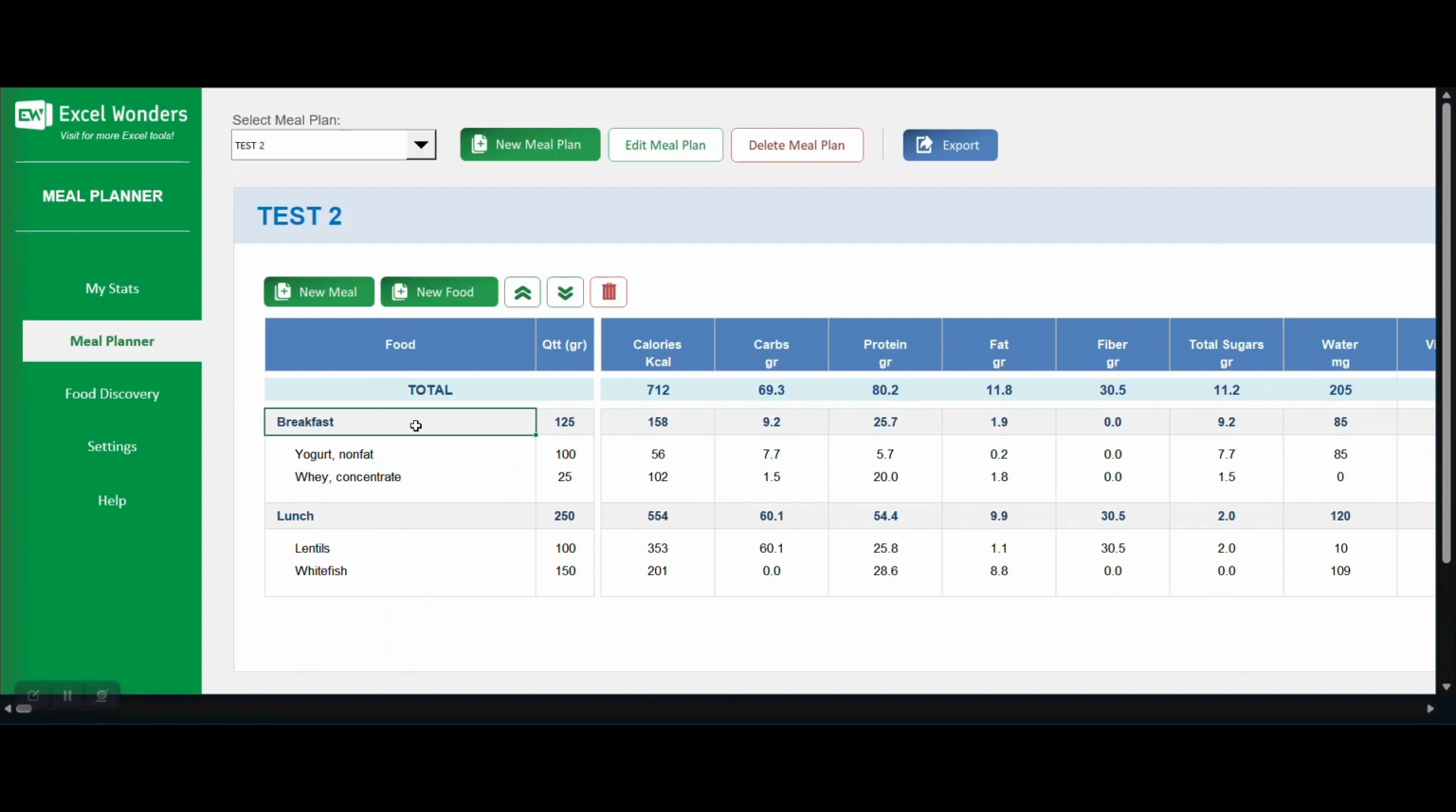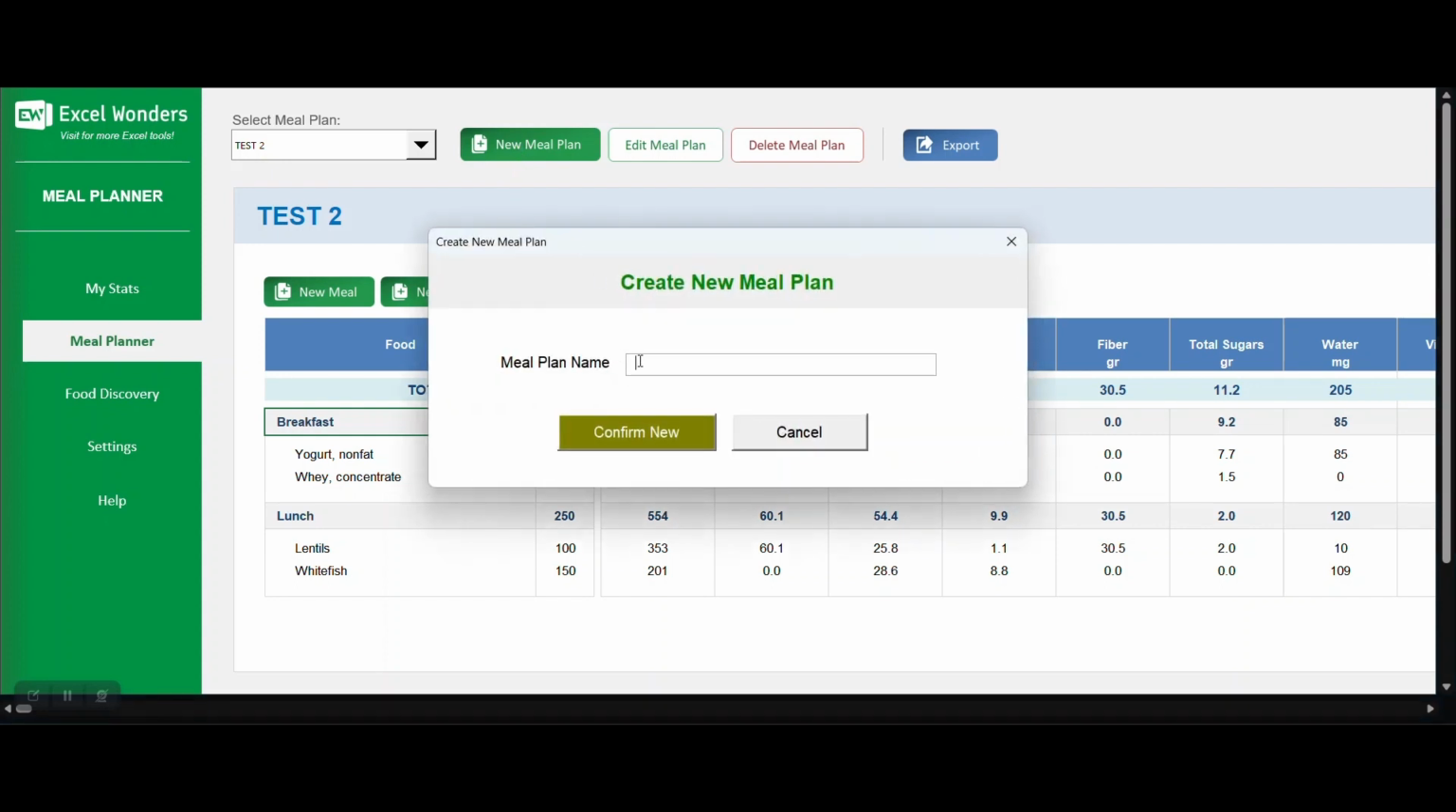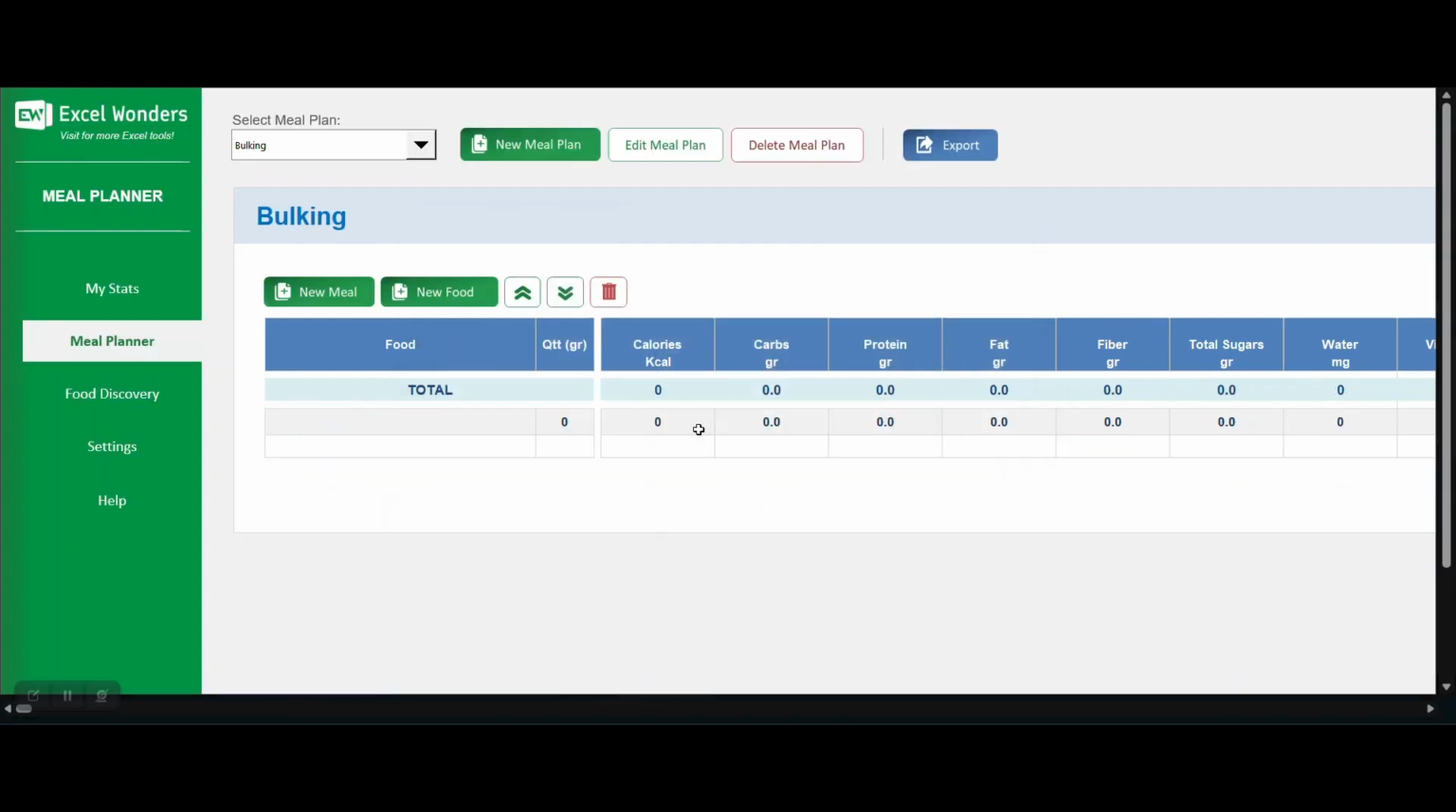Now, if you want to create a new meal plan, you can, because you actually can have more than one. Right now, I have one, but for example, let's create one from scratch. You click here, New Meal Plan. You give a name to it. Let's put, for example, bulking. Confirm, yes. And here it is. It shows empty, so currently it has no meals and no foods. Actually, it has one that we can add here. So for example, let's start with breakfast.